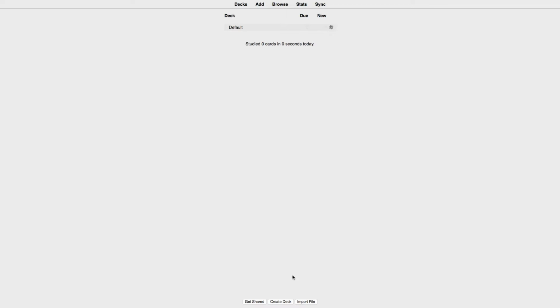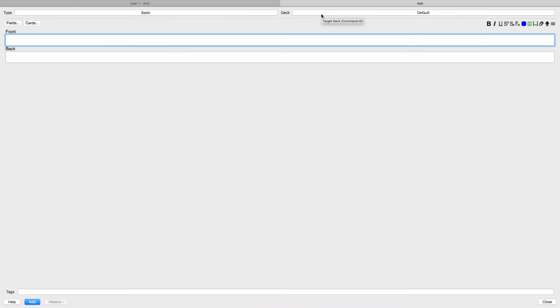A new deck can be created by clicking on Create Deck on the main screen of Anki. New notes can then be added to this deck by selecting the deck and then clicking Add on the top row, or pressing A on your keyboard.